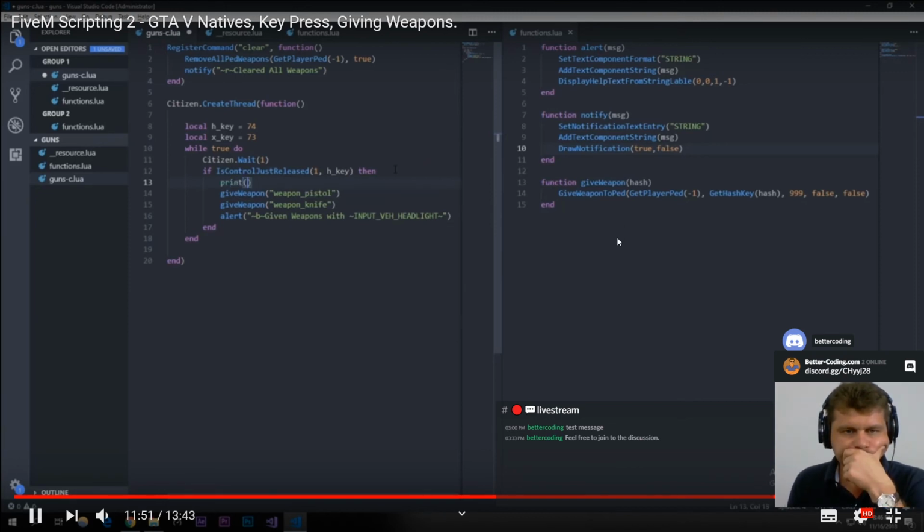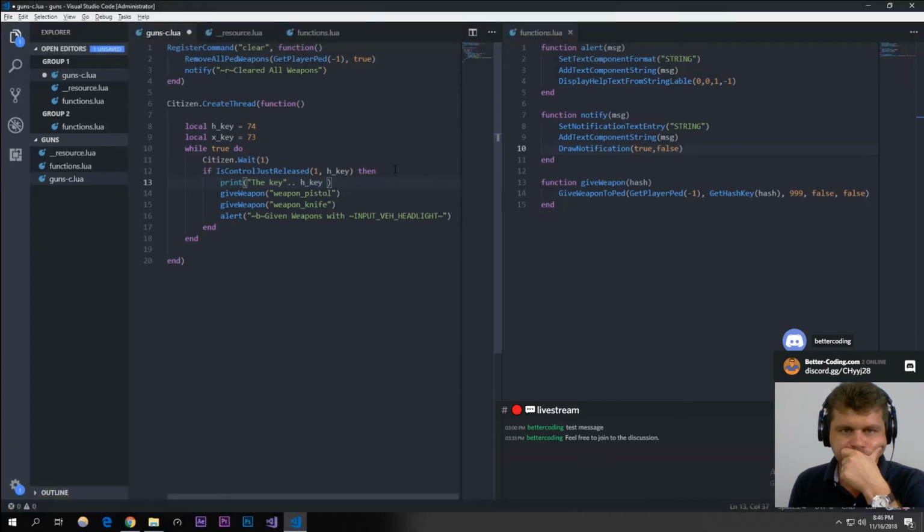Print, and then in quotes function. In quotes, you could say the key, and then to combine them, put these two dots, and then h underscore key, and then two dots again. Key was pressed.